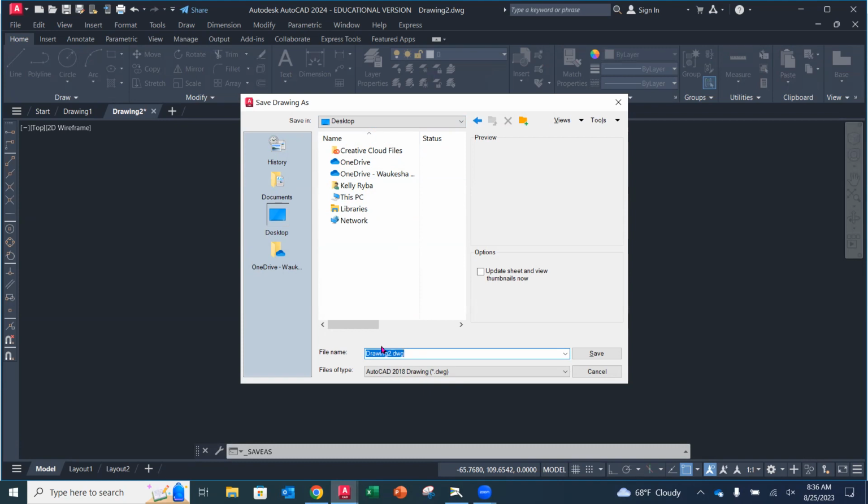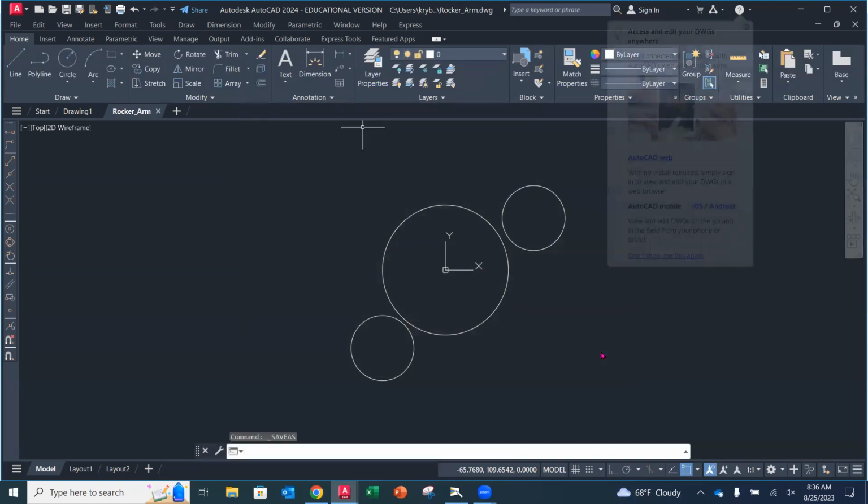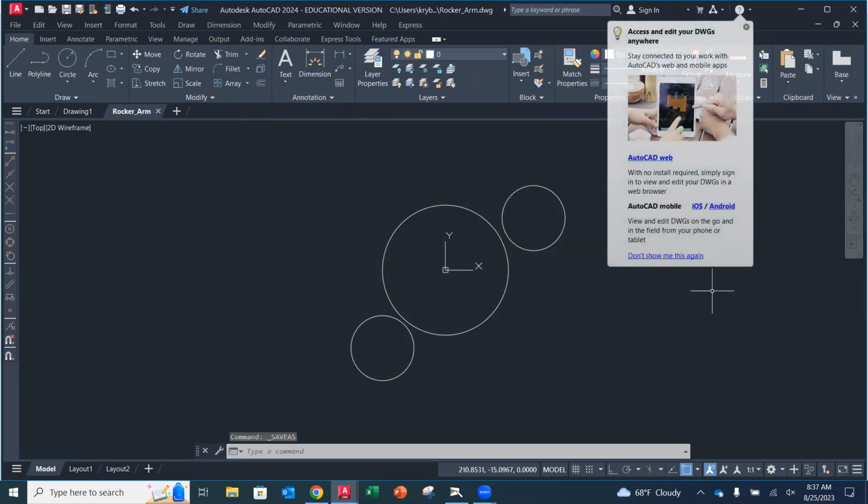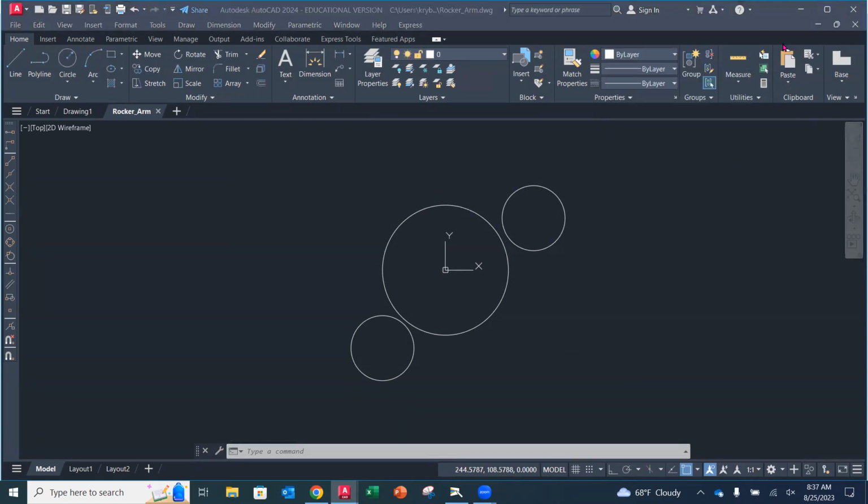And what was this called? Rocker arm. So we'll call it rocker arm. And then we're going to hit save. Okay. All right. Yeah. That's nice. All right. Any questions so far? Are we all here? Good.